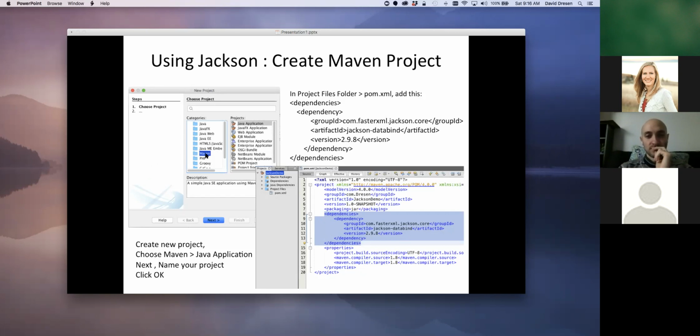In NetBeans, you would just create a Maven project. Instead of just a regular Java project, you would do Maven and then Java application and hit next, and then continue on just regular, finishing creating your project. And then your project is going to be a little bit different in that it's going to have this extra folder that's going to be your project files, and it's going to have this pom.xml document. And that has all of your libraries and dependencies and everything out in the open so you can get to it.